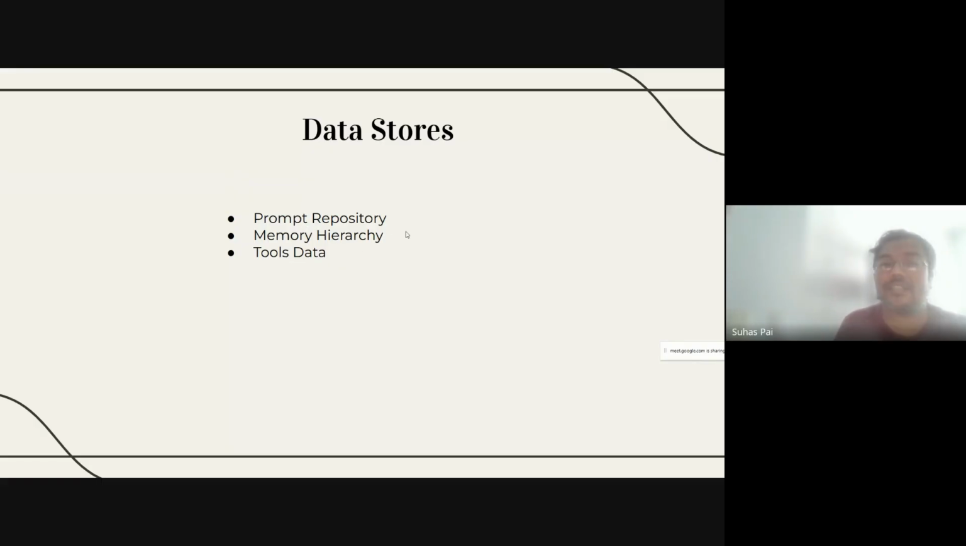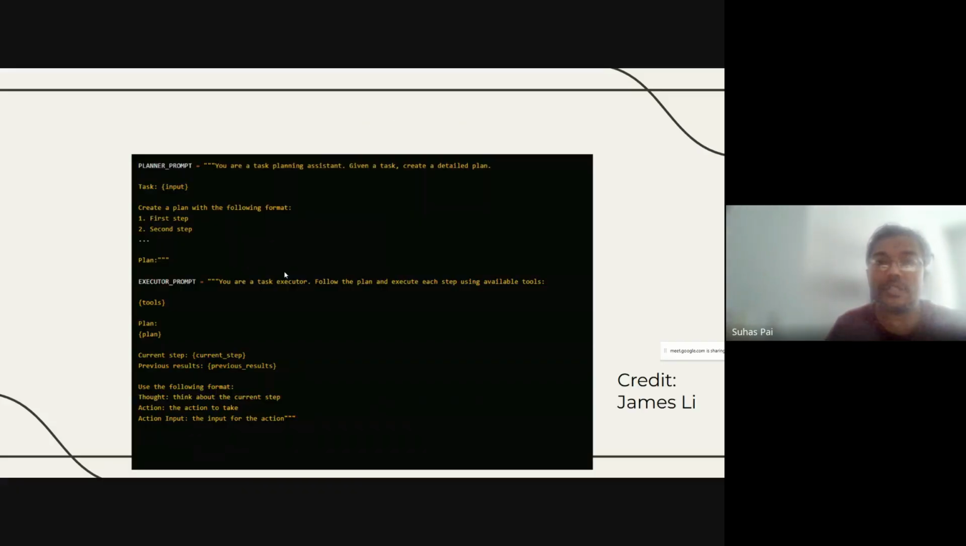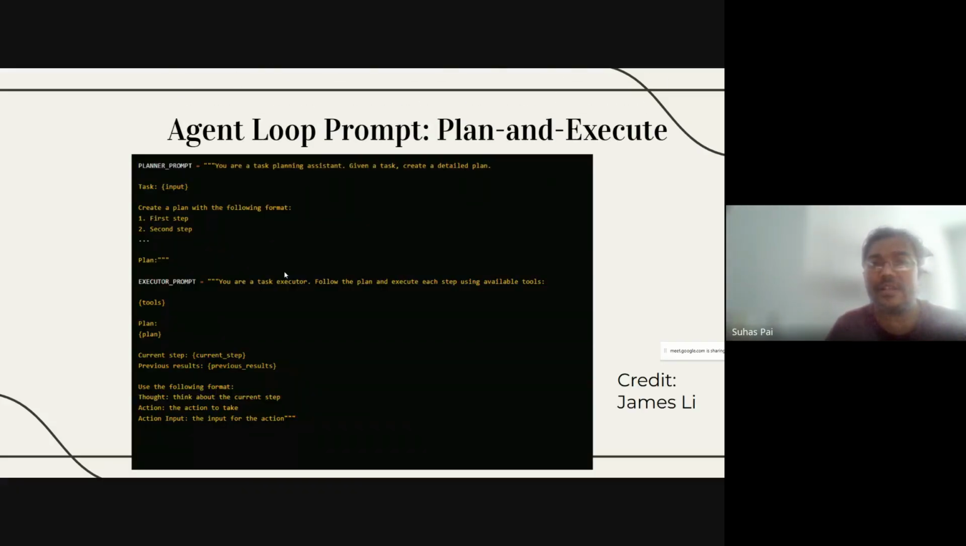And there's a lot that can be done here to ensure seamless operation of agents, where you can smartly add things into the context just in time when the model is about to make a particular action and so on. Again, tools data, this includes all of the API documentation and so on. So the next thing is the agent loop prompt.